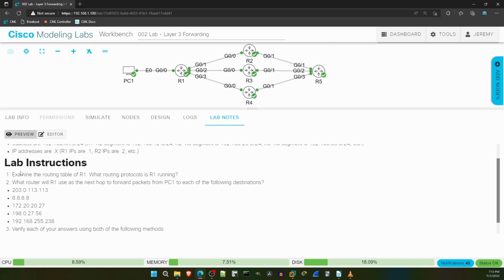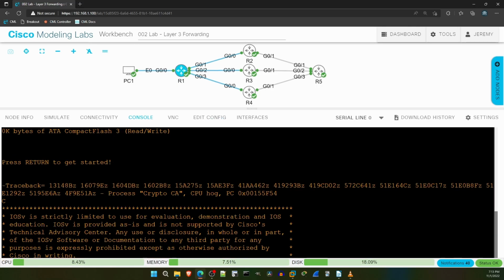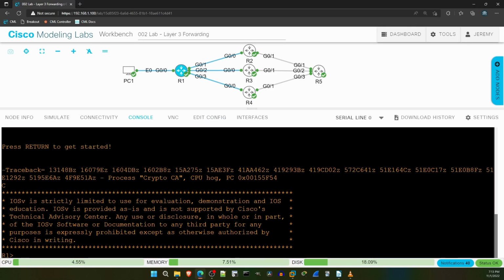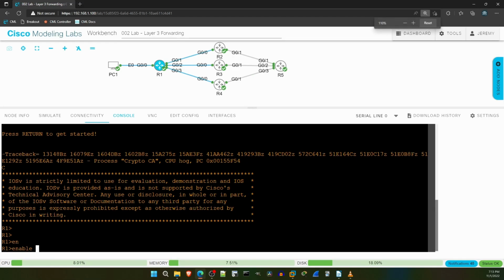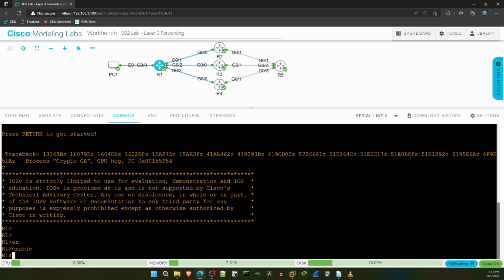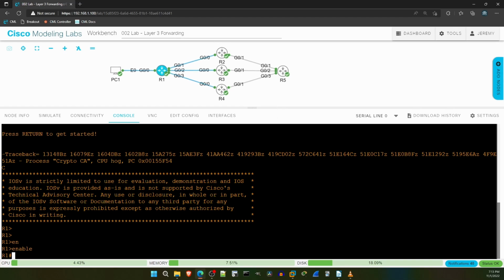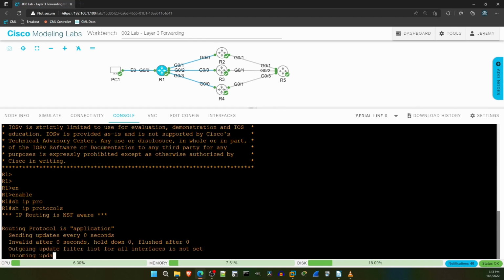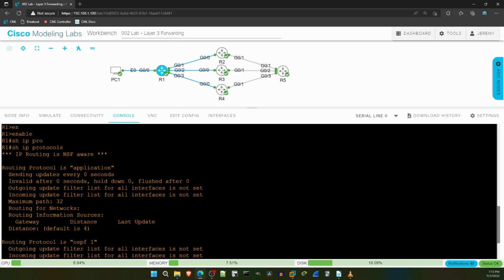Step 1 of the lab is to examine the routing table of R1 and determine what routing protocols R1 is running. So I'll access the CLI of R1. Enable. Actually, before viewing the routing table, an easy way to see which routing protocols are running is show ip protocols. At the top of this output, it says Routing Protocol is Application. You can ignore this output. I believe it is related to SDN, but that is another topic.